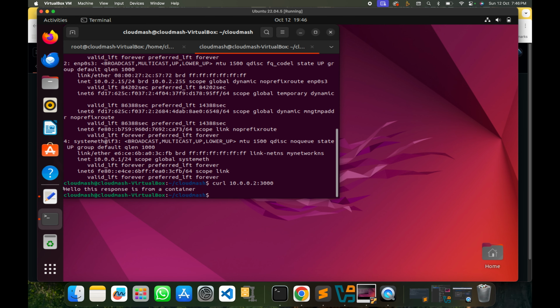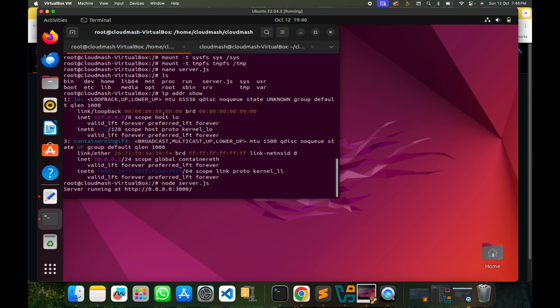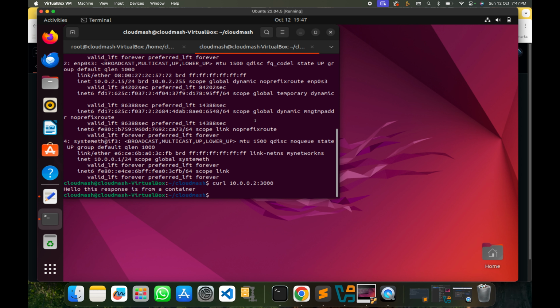See, it's worked. Hello, this is response from container. So our host system is able to connect to our container. So now the last thing left is that we have to allot the cgroups to this particular container. For that, let's see what different processes are running.